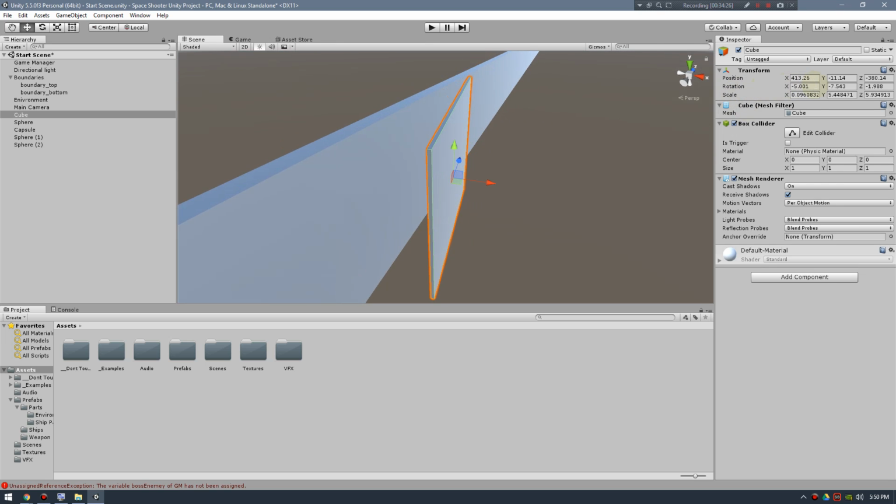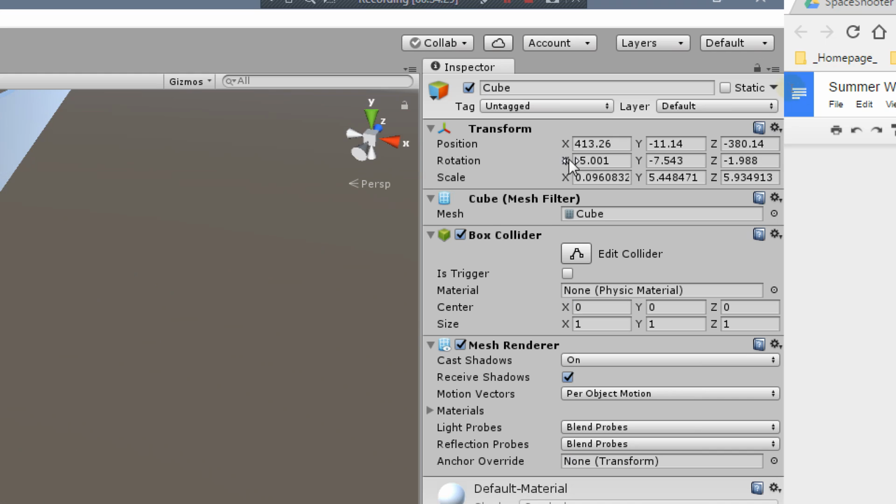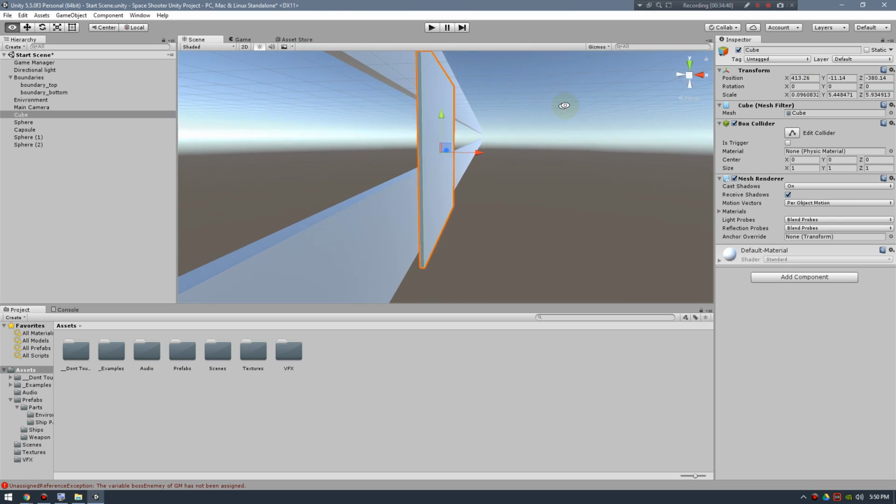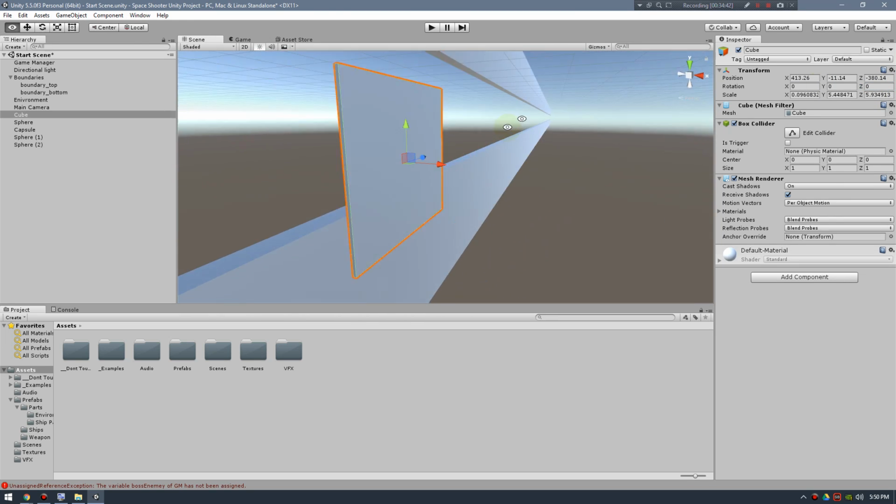So in my inspector, I'm going to go to my X value, press 0. Y value, press 0. Remember, we're in rotation. Z value, 0. And now, my wall is straight up and down again.